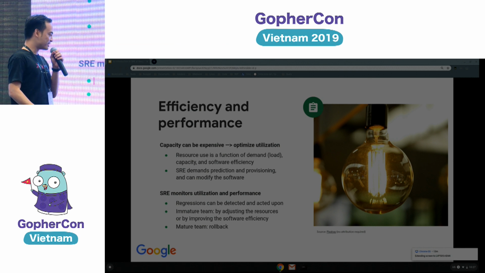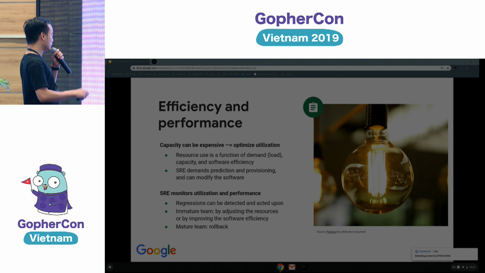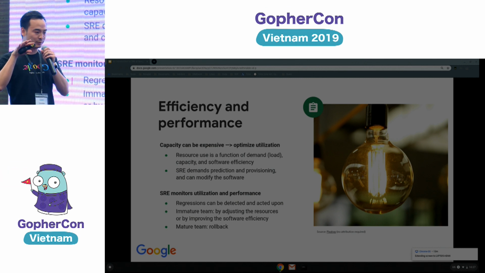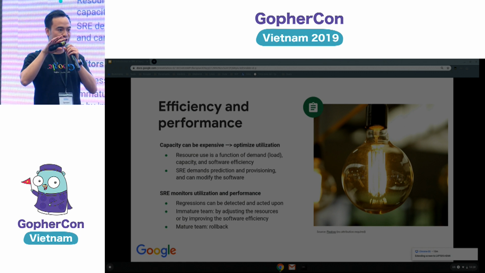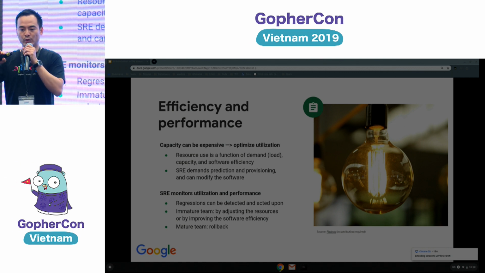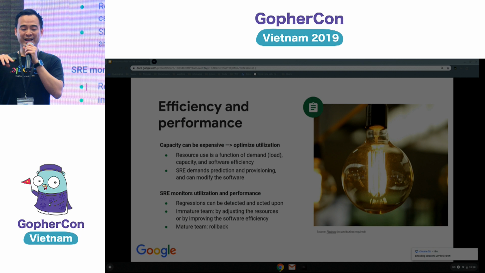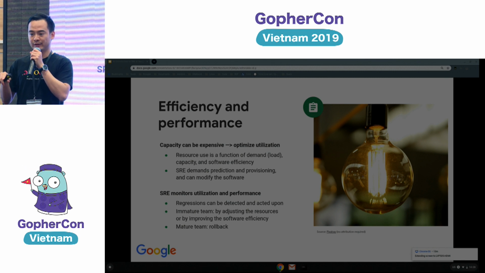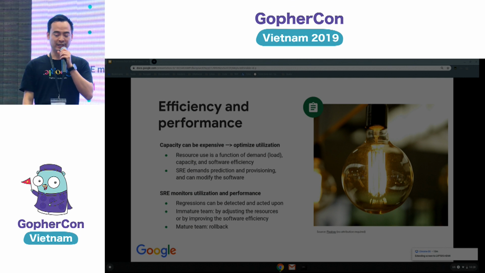And also, as an SRE team, you need to always monitor the utilization. So you will detect some abnormal utilization and see what's going wrong, why it's happening, and how we fix that. Right?